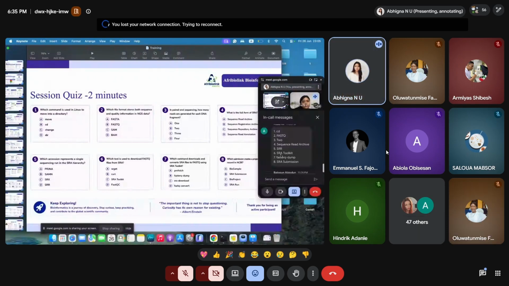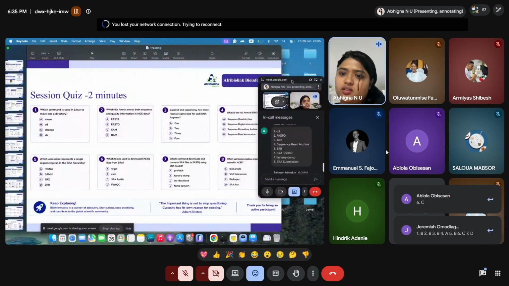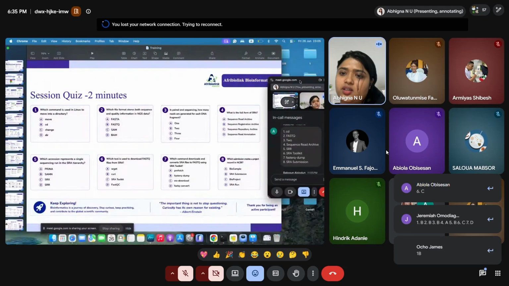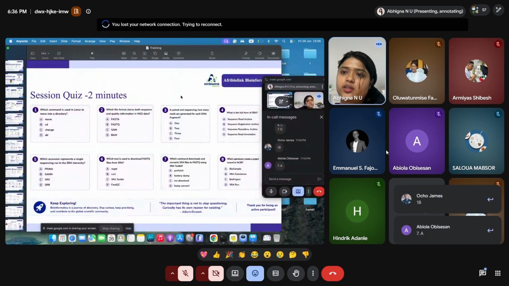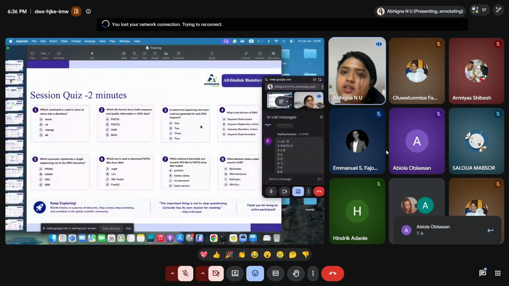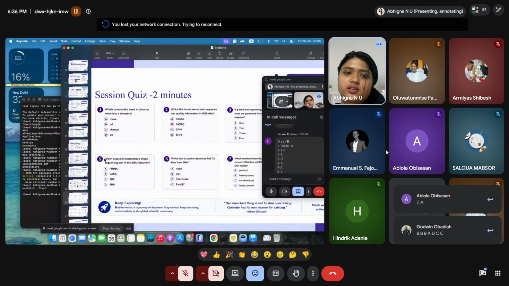And the sixth question, SRA Toolkit, yes, right. And which command downloads and converts an SRA file to FastQ using SRA Toolkit? fastq-dump, right. And which submission creates a project in NCBI? Maybe Asad Ali, I think you have got everything right. These are the answers. You can check.